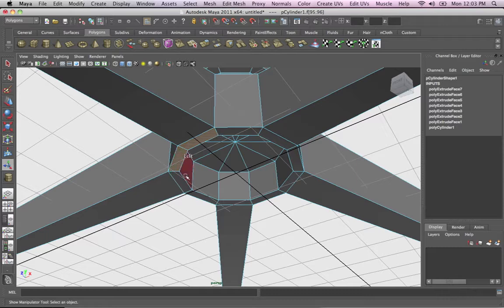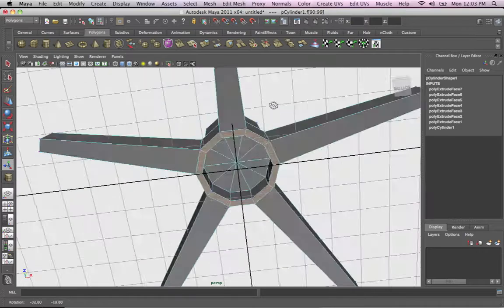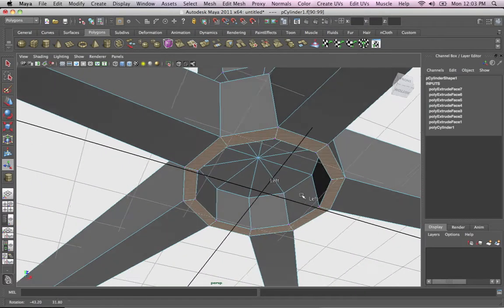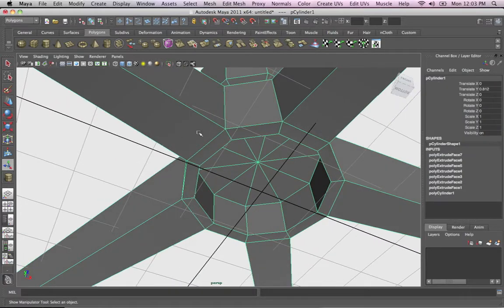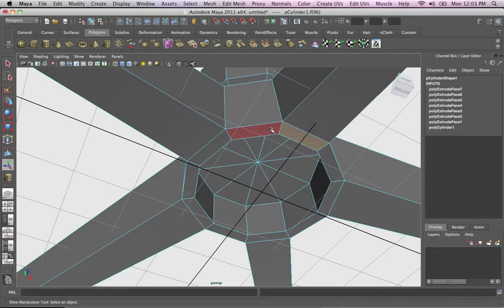I can start selecting these faces over here. You can always undo if you select, say, this by accident, just undo and keep selecting the ones you want. Notice that this is a loop. It's called a loop. Instead of trying to select all these faces one by one, I could just go to face mode, select one of the faces, hold down the shift key, and double click on the next one. It will select the whole loop.